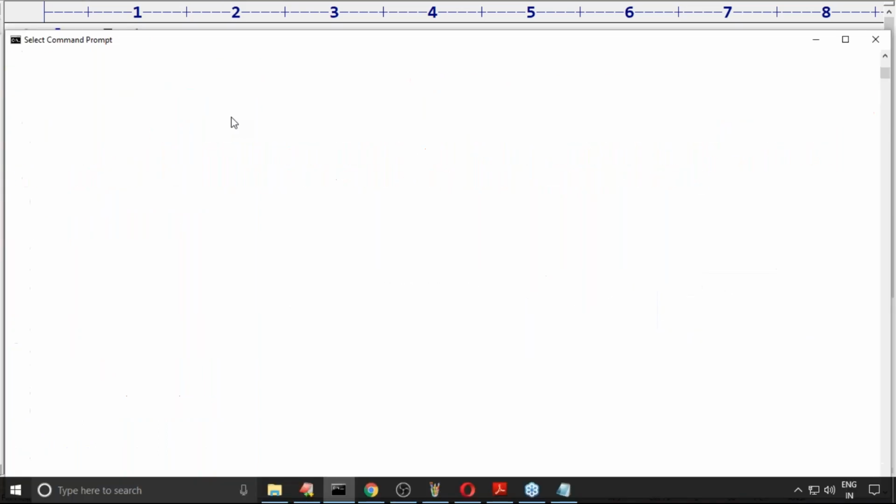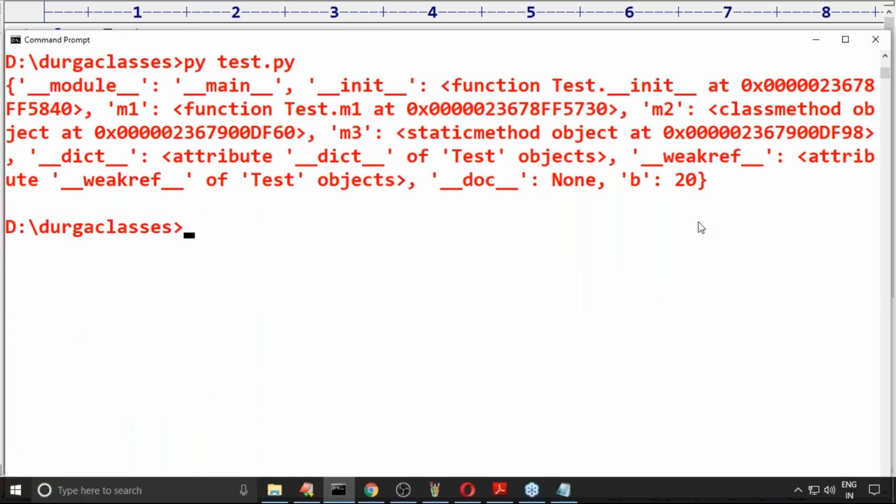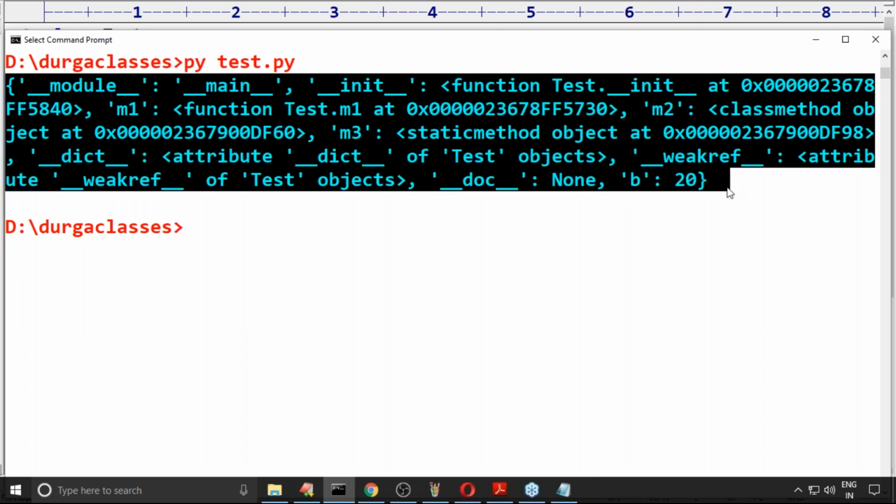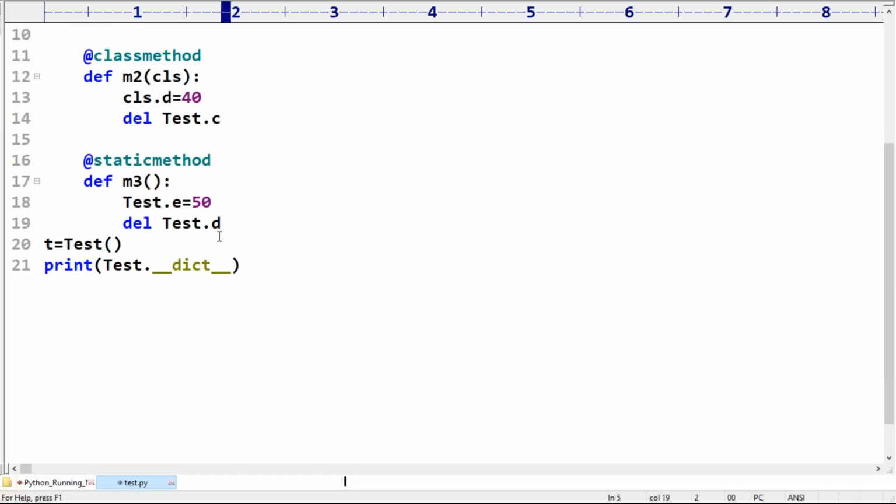Now b is equal to 20 is there. Are you seeing b is equal to 20? Yes, sir. A is equal to 10 is gone. Only b is equal to 20 is there. Excellent.